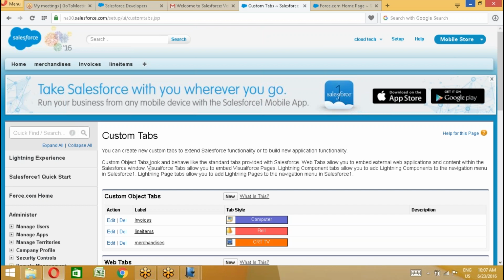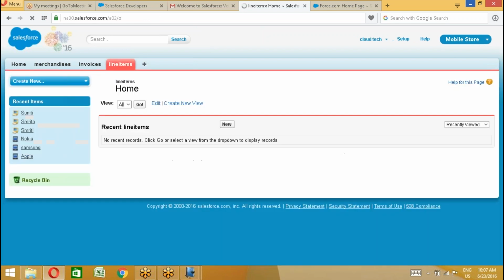So go to the line items tab. On top, this is called a tab bar. So if I mention tab, this is the line item tab. So go to the line items tab. New. Create some records.